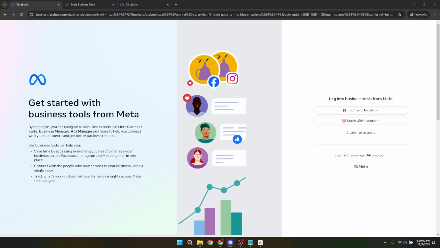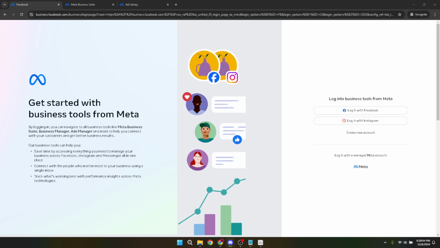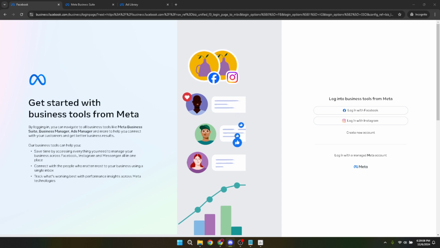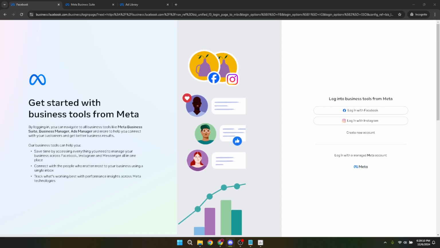Let's start by understanding why it's important to be able to see and analyze your Facebook ads. In the vast world of social media marketing, keeping an eye on your ad performance helps you understand what works and what doesn't. This knowledge allows you to optimize your strategy, improve engagement, and ultimately increase your return on investment.